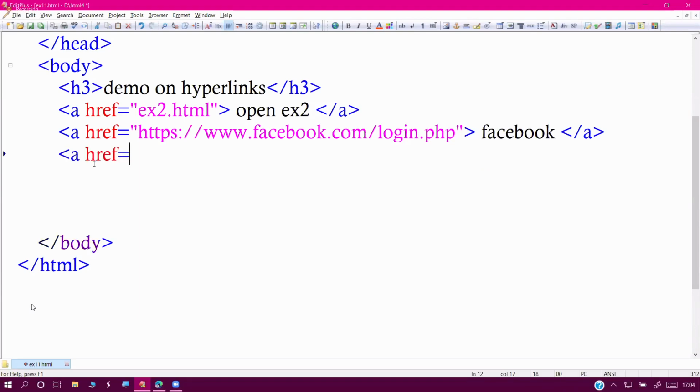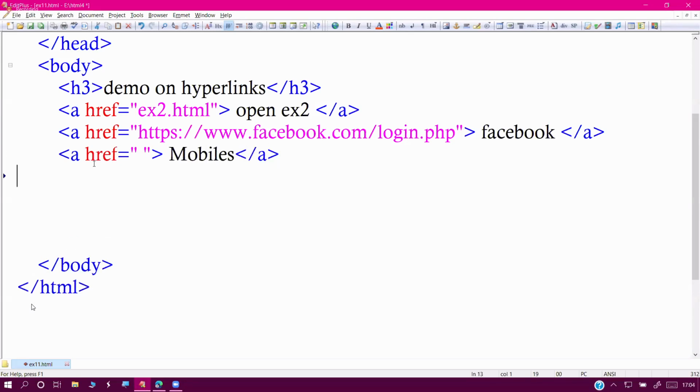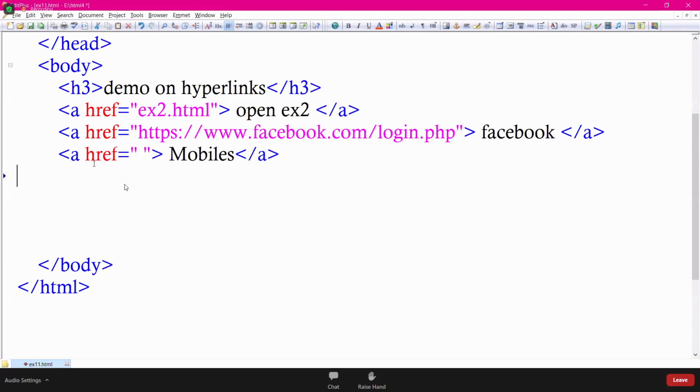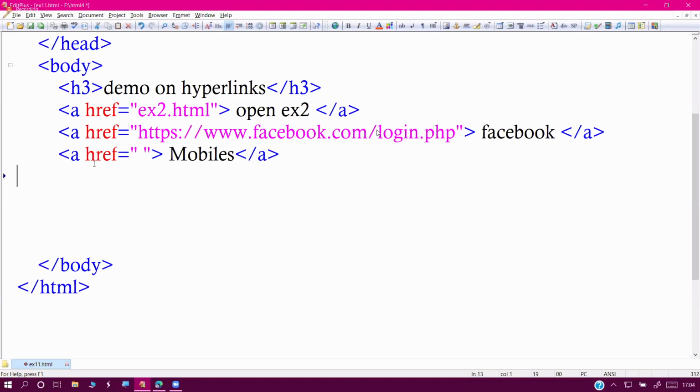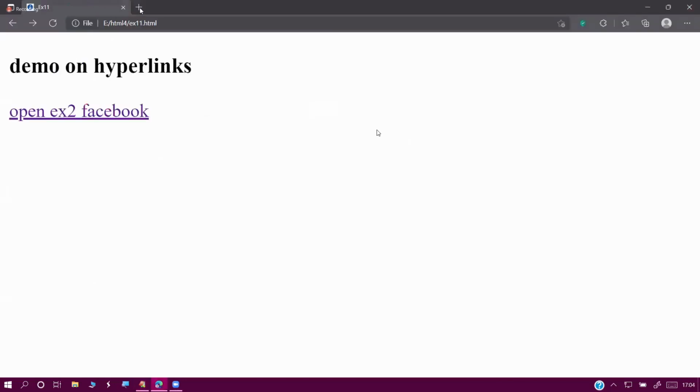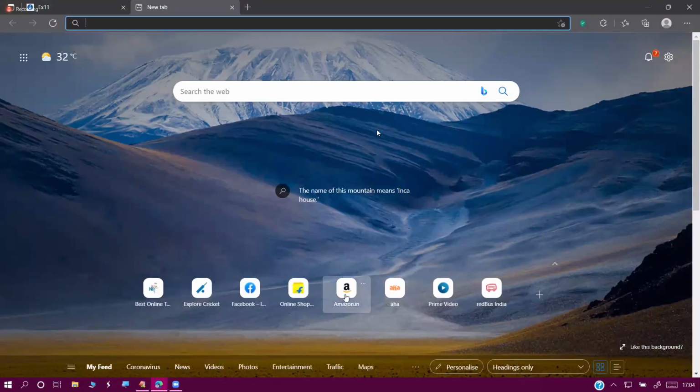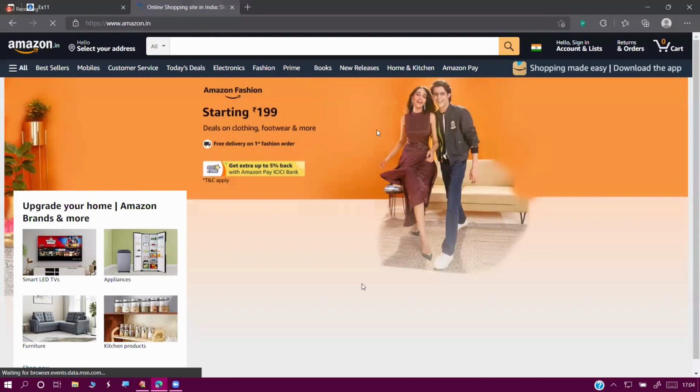Anchor tag, href equals something, the mobiles heading. I want to list out all the mobiles and their offers available in Amazon. In Amazon, what are the mobiles available? What are the offers available? That page I want to open. But Amazon has already developed a web page. Try to identify the URL and copy it here. Amazon's mobile offers page I want to open, sir. That is my requirement with Amazon.